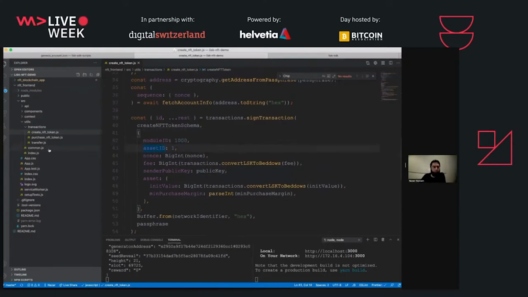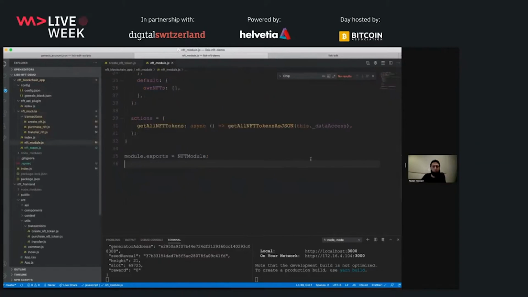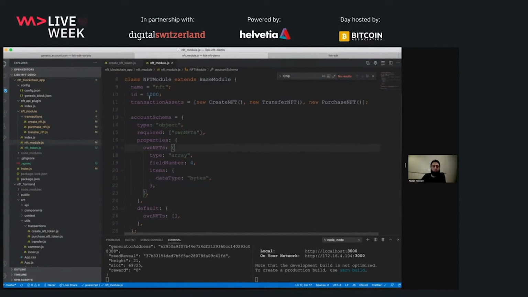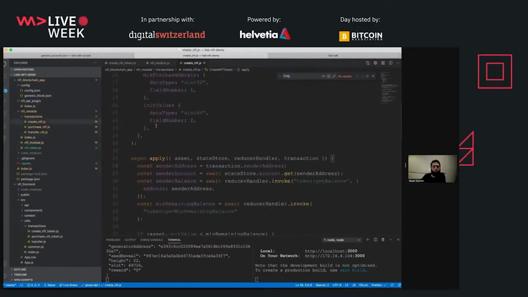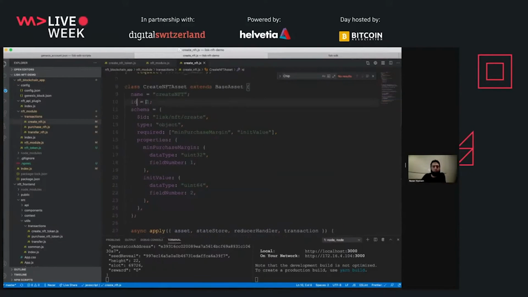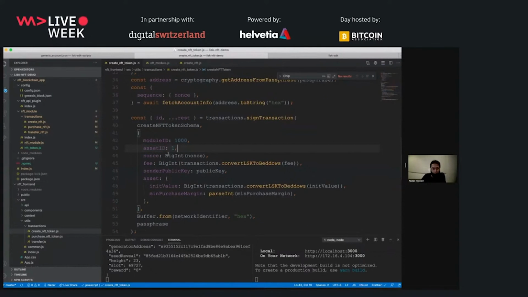Within the transaction attribute, we have this module ID and asset ID. If you guys remember, we created this module, and inside the transaction module, I specified the ID 1000. So I have to use the 1000 module ID here. And then I have this NFT ID, create NFT asset ID one. Once we create with the asset ID, we need to specify the nonce of the account. We need to specify the fee of the particular account and particular transaction.